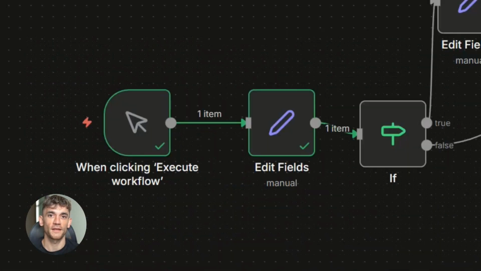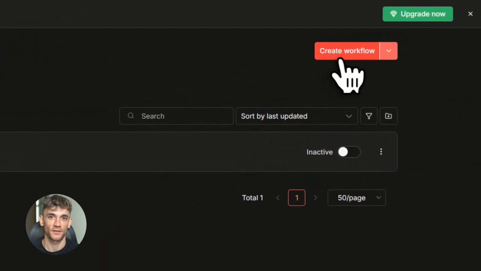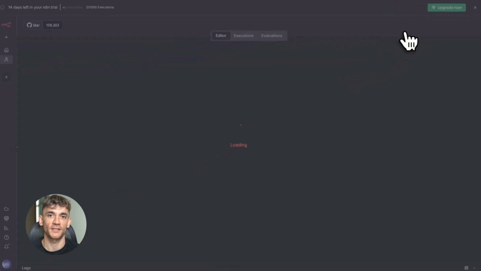You've got your trigger. That's what starts everything. Then your AI agent node. That's the brain. Then your reply node. That sends the answer back. Simple, right? All right, let's build it. Open up n8n, create a new workflow. Name it customer care AI agent manual.